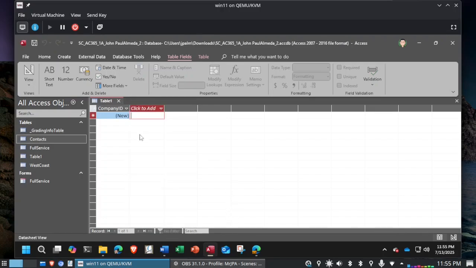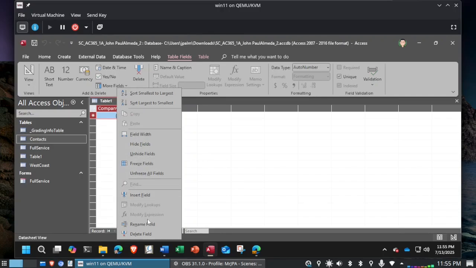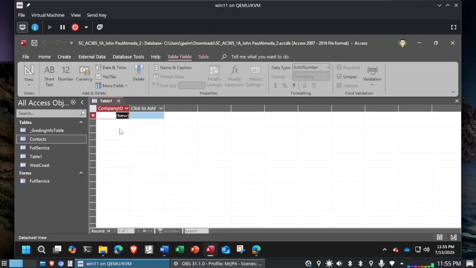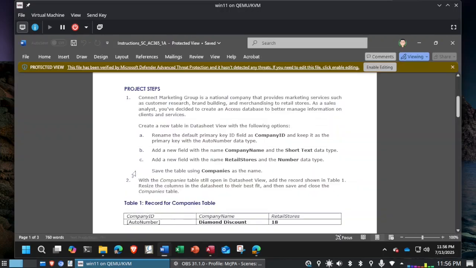What you can also do real quick, let me right click and show you. So once you're done renaming a field, you can just hit the down arrow key. Part B, add a new field with the name, company name, and the short text data type.